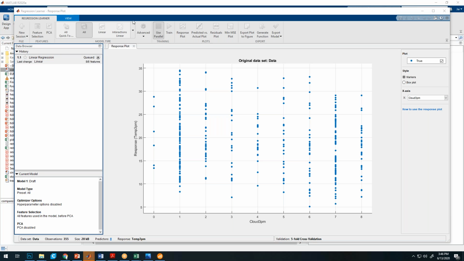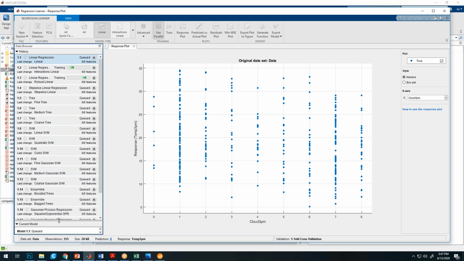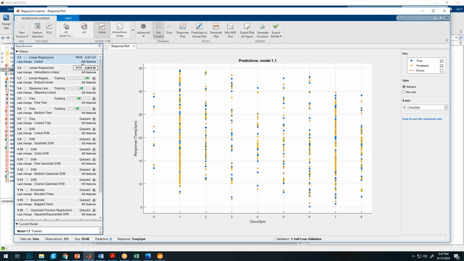Okay, so now our machine learning model is ready for the training part. And here Matlab puts in all types of models and has started the training on GPU. Here 8 by 8 means we have a total of 8 features and we are taking all 8 features for the training, so that's why it is giving the 8 by 8 number. So this one, linear regression, gives 0.8 as RMSE.